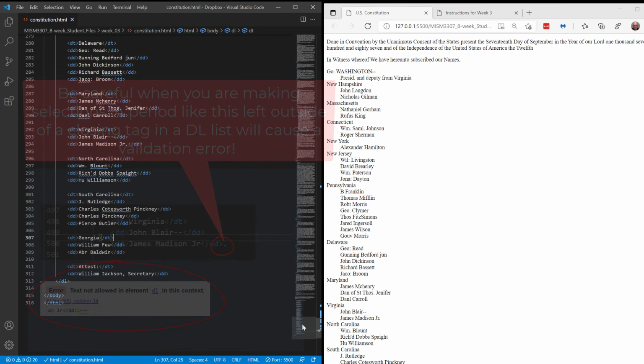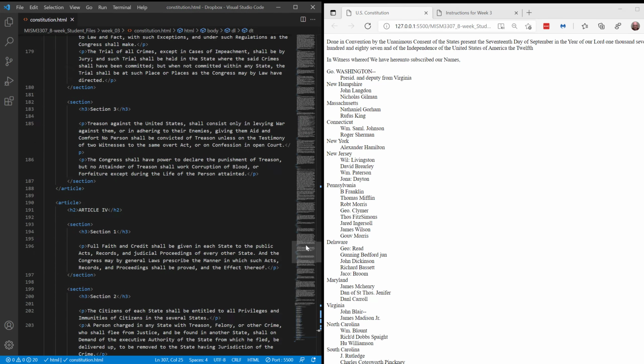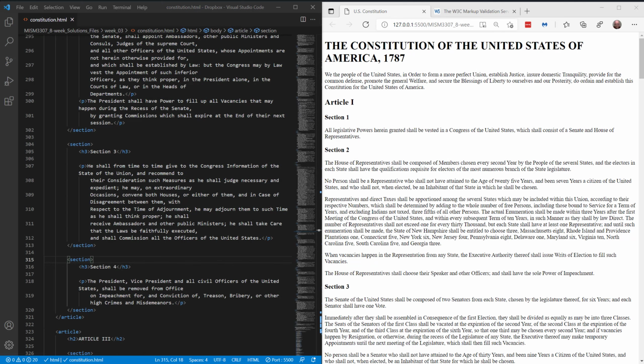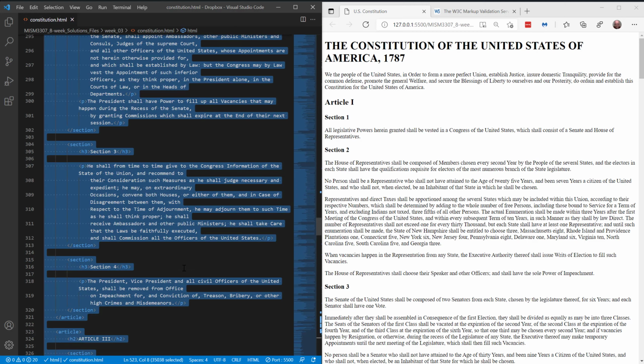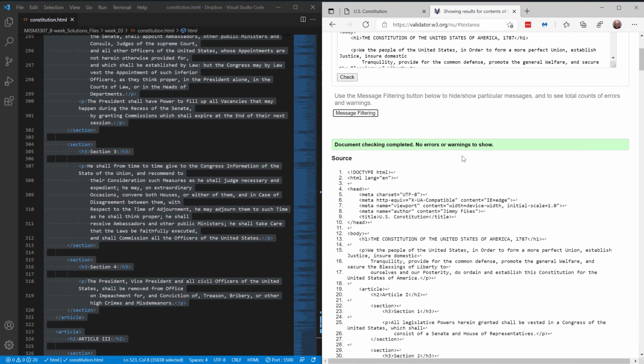And that is the end of marking up the constitution.html file. Okay, there's one last item I have to take care of here, and that's going to be to select all of this HTML file. Control C to copy. I'm going to come into my validation service, paste that in, and check it. So you can see we have no validation errors.